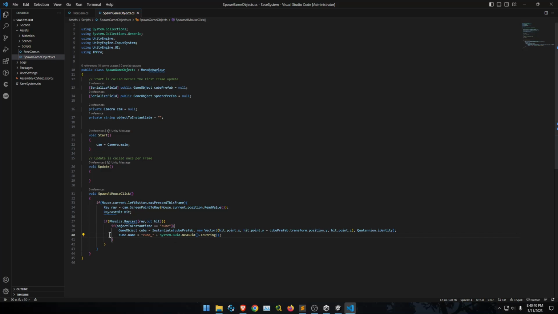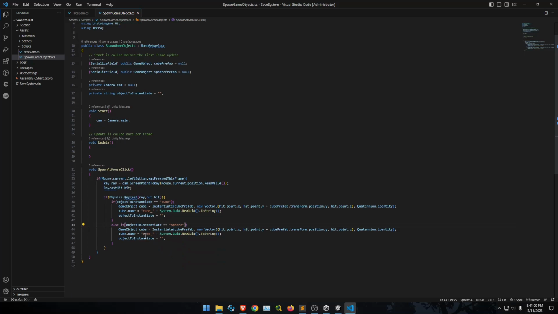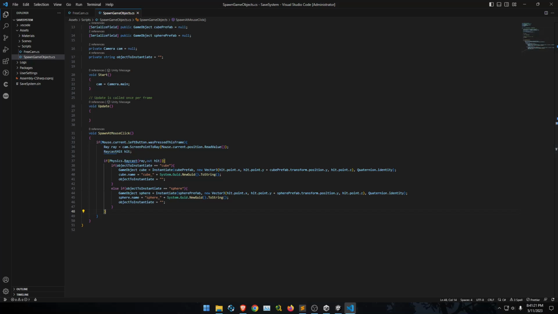And that's going to save our key with a new name, and after that we can say object to instantiate is equal to null, because we already instantiated the object, we no longer need to instantiate it again. Then copy this line and say else if it has sphere, just do this. Wherever there is a cube, change it to sphere, that's all you have to change. And if I'm not mistaken, that's pretty much it.